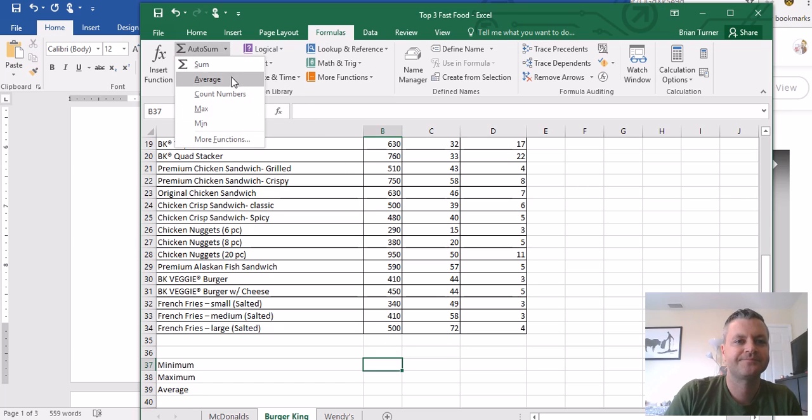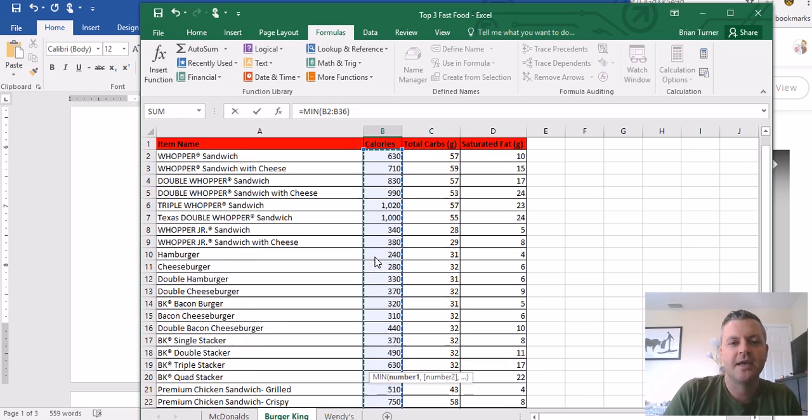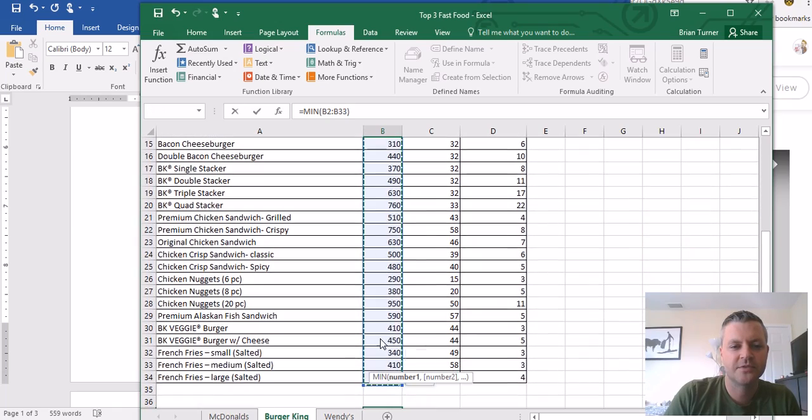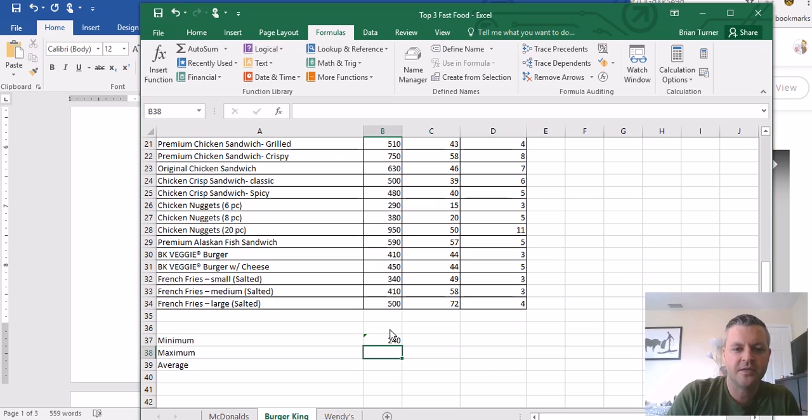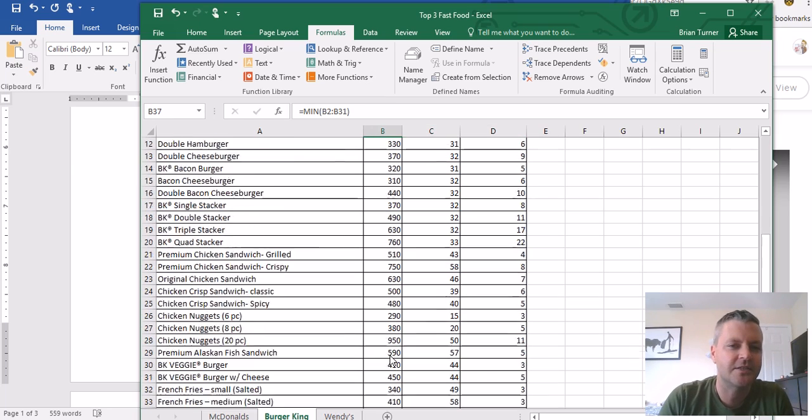All right, and let's go ahead and do minimum. Formulas tab, we're going to say minimum. And again, I'm not going to include the French fries, just like the sandwiches and all the super bad stuff, or the main courses. So we're going to stop right there, and press enter on our keyboard. So the minimum is 240 calories. Go ahead and stretch this over so we can see the minimum of the total fat and the minimum of the carbs. So let's see, 240 calories.